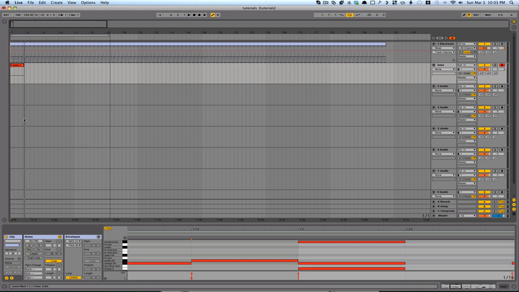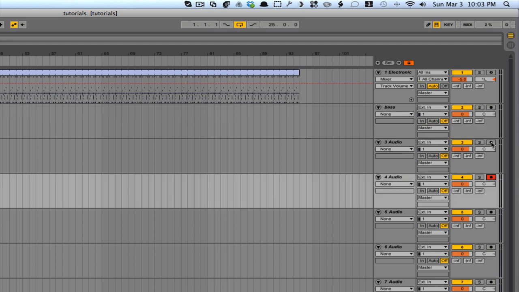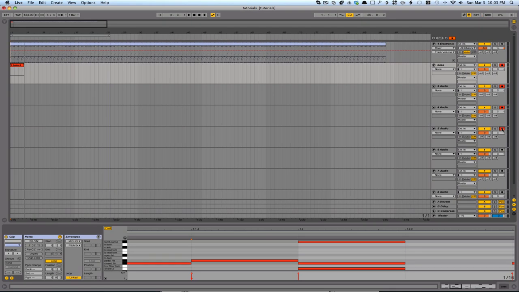Now, if you're recording multiple instruments at the same time, all that means is that you're going to need to plug each instrument into a different input and then choose those inputs from each track. You may notice here that you're only able to arm one track at a time. If you hold down your Command or Control key, if you're using a PC, you'll be able to arm multiple tracks at the same time. And then when you hit record, as you can see, it records multiple tracks all at the same time.